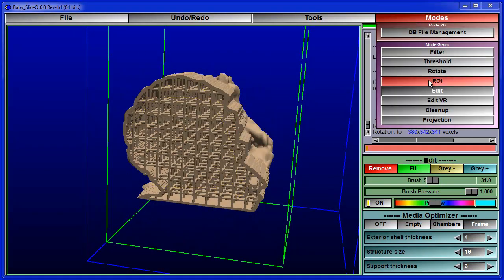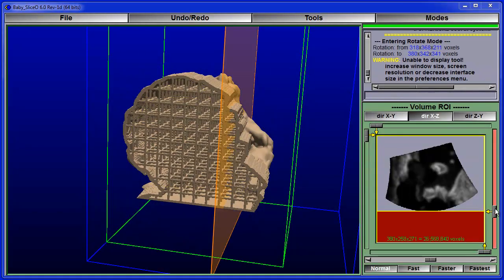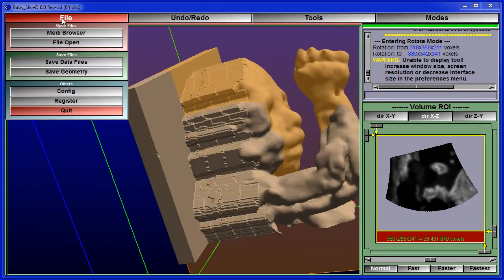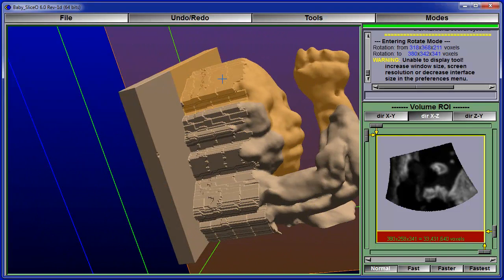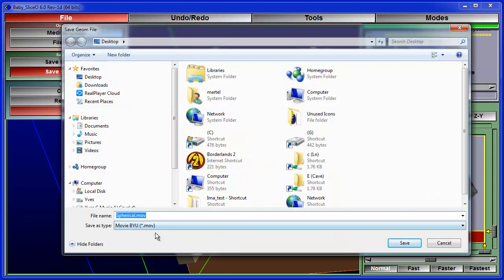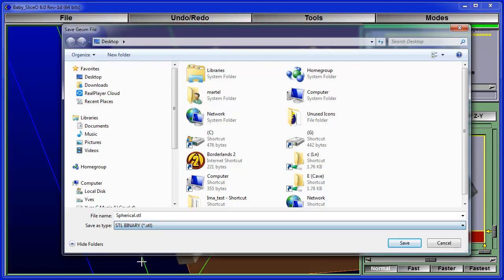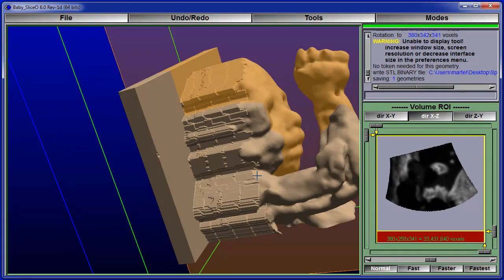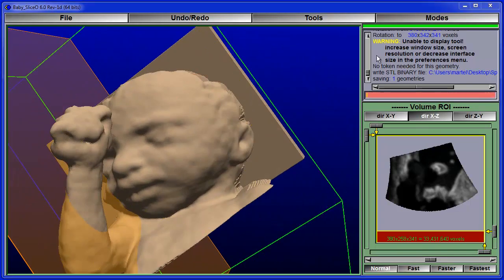And that's it. Now I'm gonna really remove all my clip planes. That's my volume. I go in File, Save Geometry. I select a STL binary and do a save. And there it is. I've saved my geometry. Thank you.